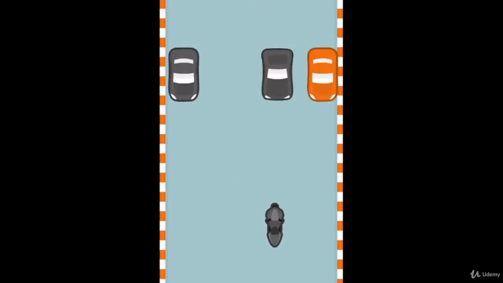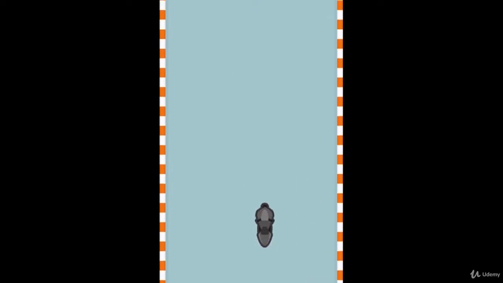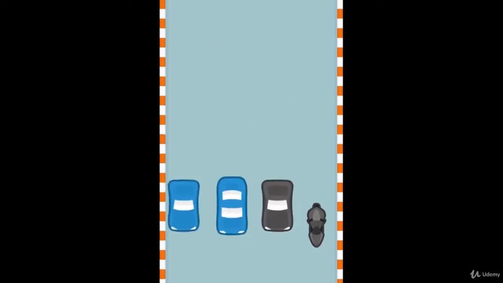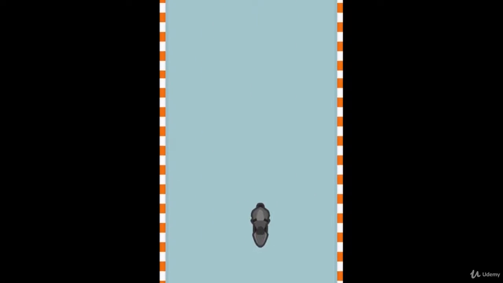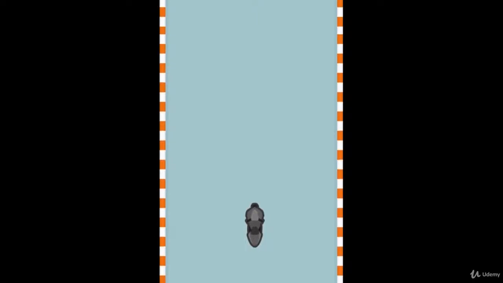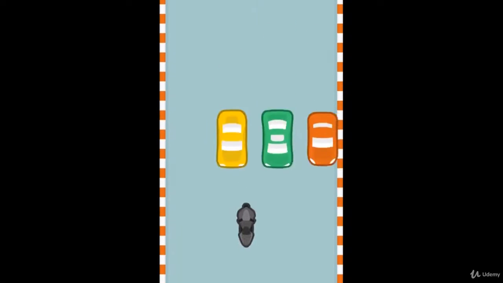The third game is a fast one, and that is Race. There you will learn how to increase our score in meters that will start counting from the start point. And the more meters we pass, the faster our bike will go. Can you dodge all these cars?